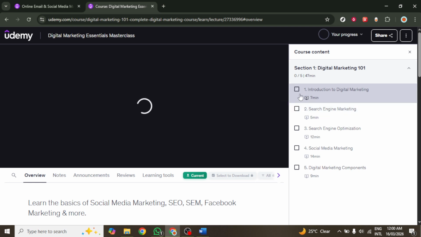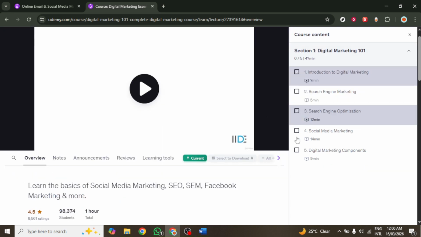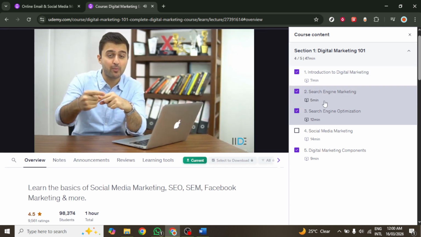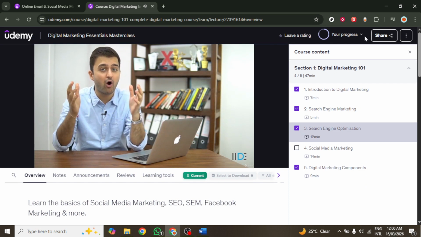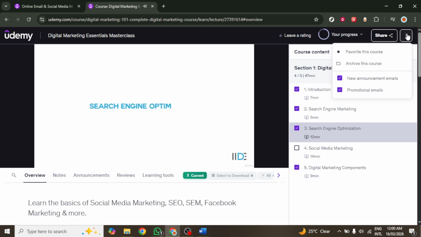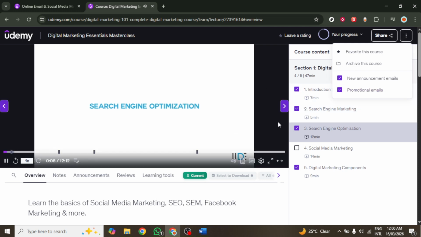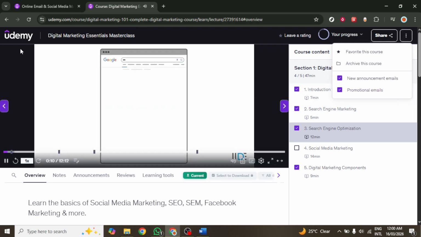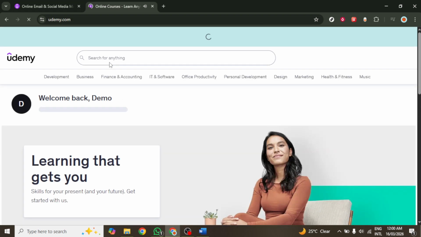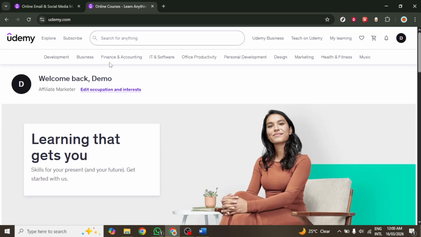On the course details page, find the Actions button or menu. This is usually situated near the course title or in a sidebar. Click on this button to reveal a drop-down menu with various options. In the drop-down menu, look for the option labeled unenroll, remove from my courses. Click this option to initiate the unenrollment process.